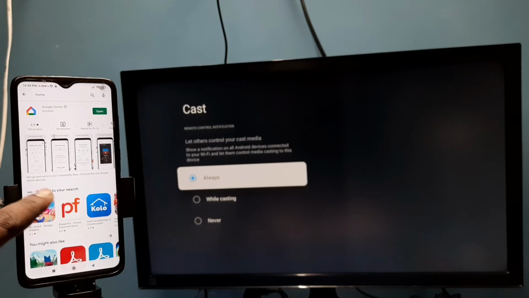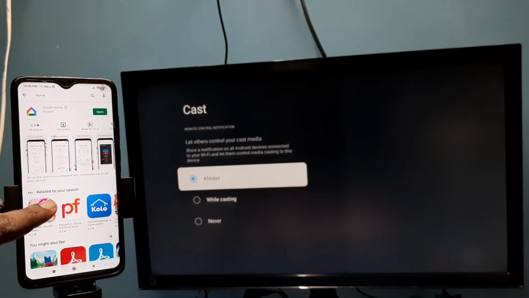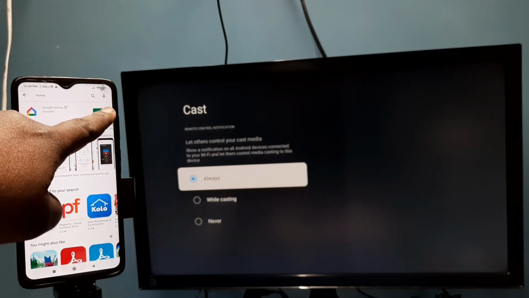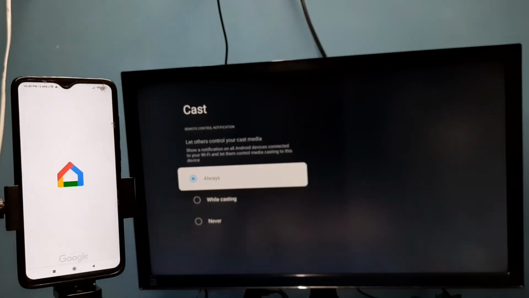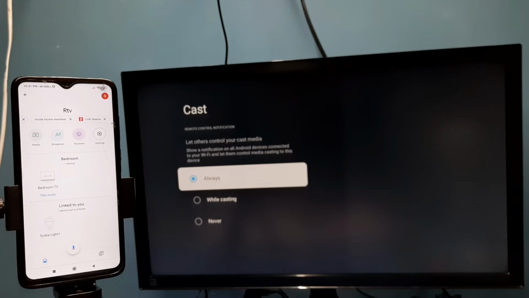Then in mobile phone, open Google Play Store, then install Google Home app. I already installed Google Home app. Let me open it. Then we need to log in with the Gmail ID and password. Google Home app will automatically search and detect nearby casting device in the same Wi-Fi network.